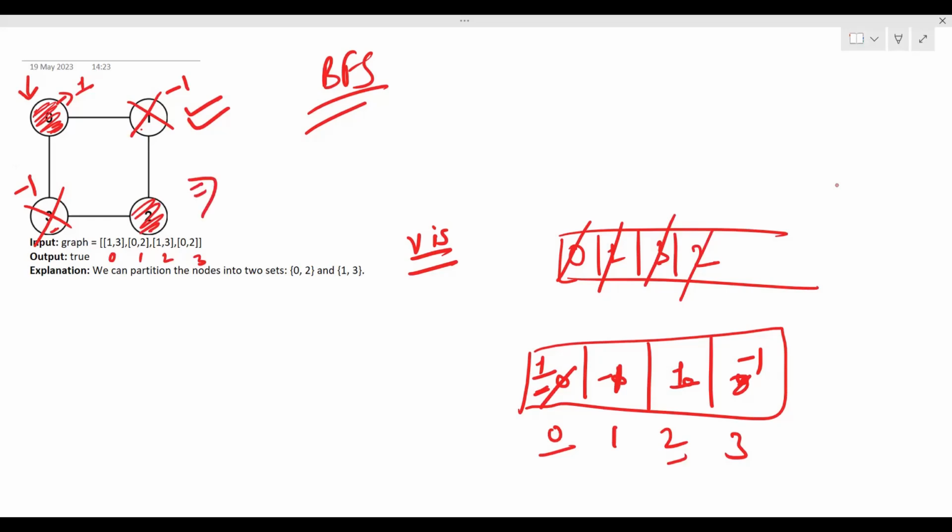While we are changing the colors of the neighbor nodes, we can add one condition. If there comes a scenario where the color of the parent node and the neighbor node is the same, when we were updating this color part, 1 and -1 we are doing, so if any such scenario comes, we can determine in that case that this is not a bipartite graph, right?